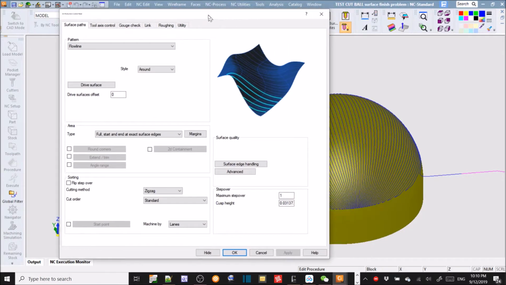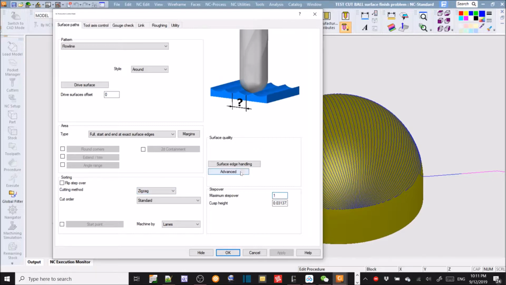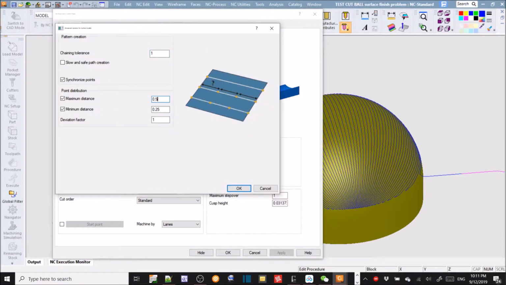For this function, I'm using a flow line of the production flow lines, and because it's just a single surface, just pick that surface to cut, and I'm using zigzag. Pitching is 1, and I'm setting the maximum 0.5, the minimum 0.25. The maximum must be 200% bigger than the minimum. So you need to use this setting here to control the minimum distance of the point to make it uniform.